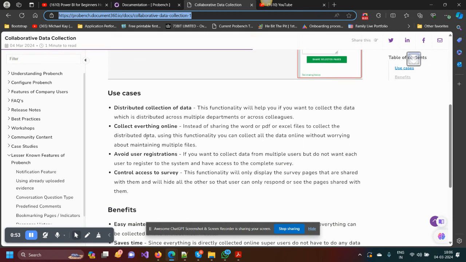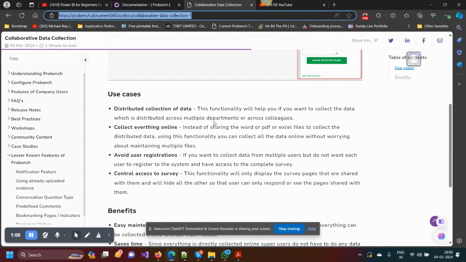Some of the use cases we have here is distributed data collection. As I mentioned, if you want to collect data which is distributed across departments or across colleagues, you can use this share page feature. Then collect everything online. So there is no need for Word, Excel, or PowerPoint to be shared through emails or through internal SharePoint shared data spaces or document spaces, etc. Everything can be collected online, so you don't have to manage or maintain multiple files with the data.